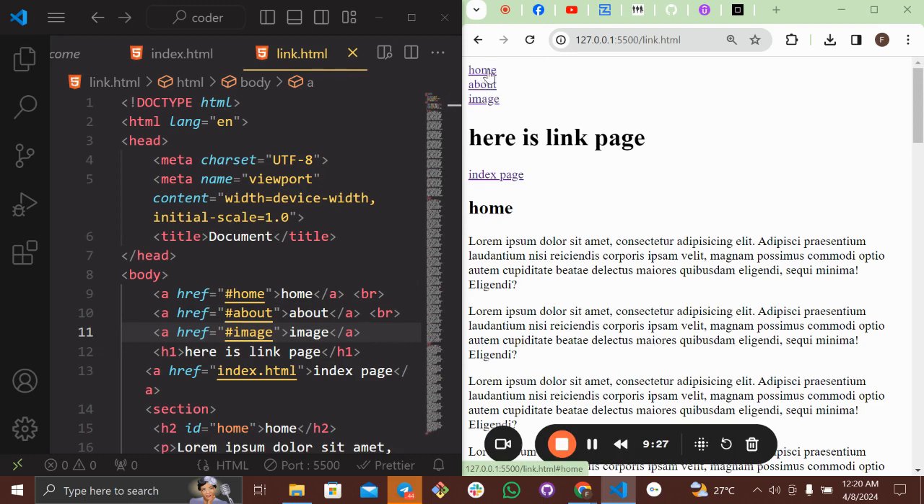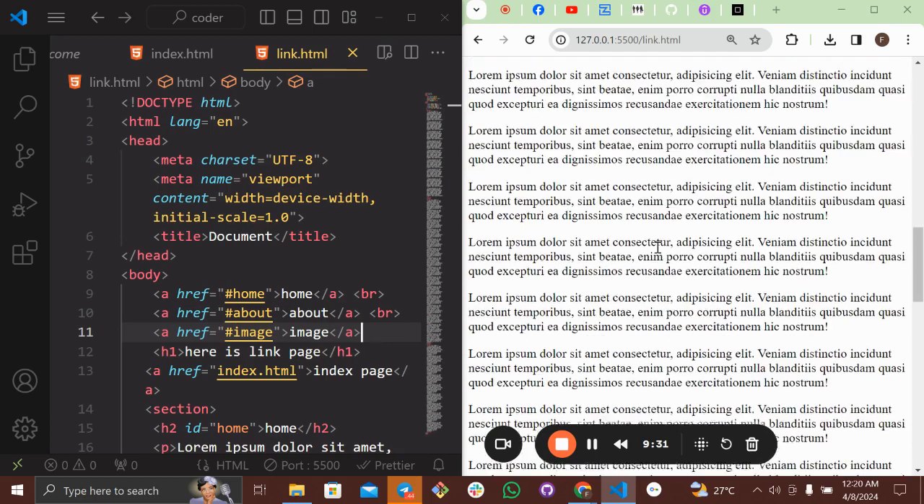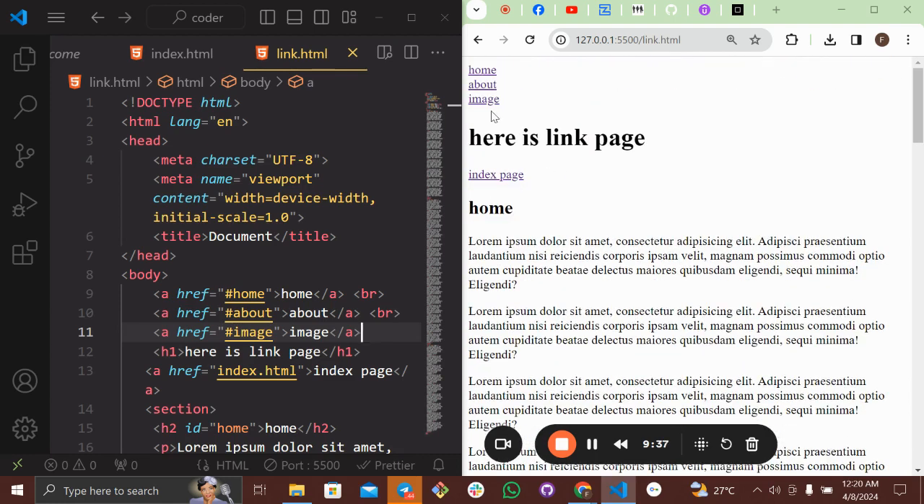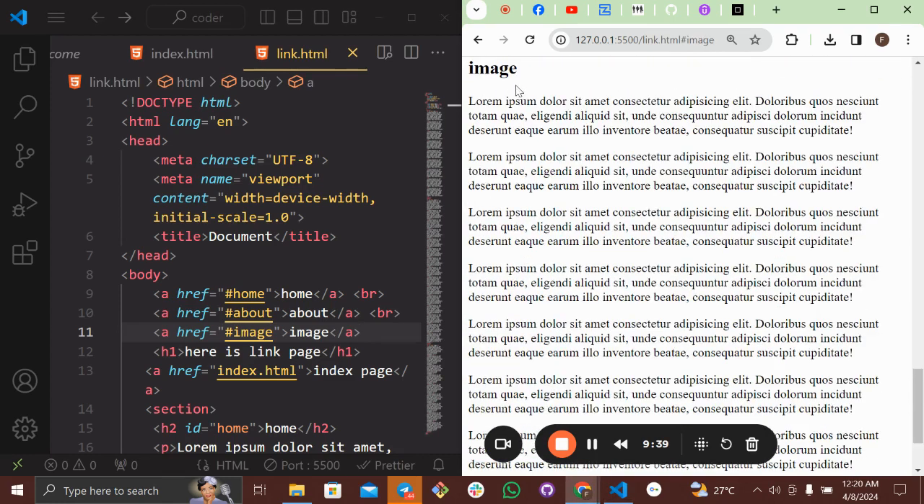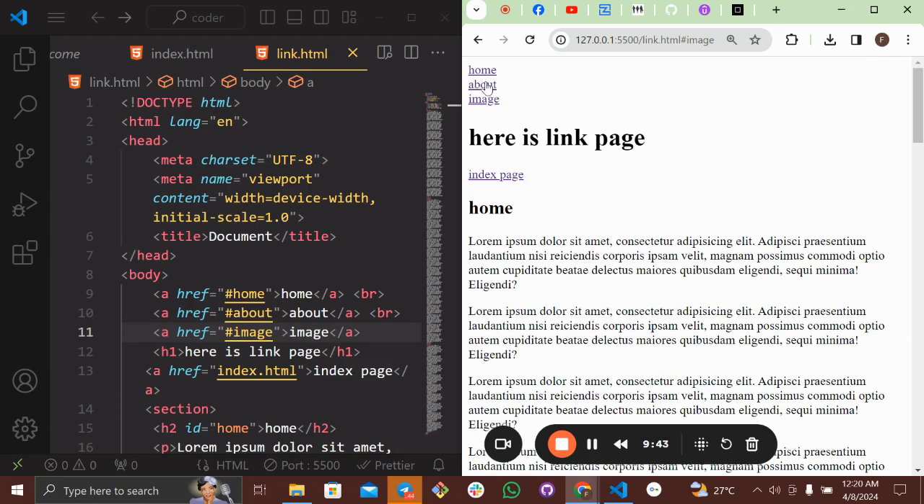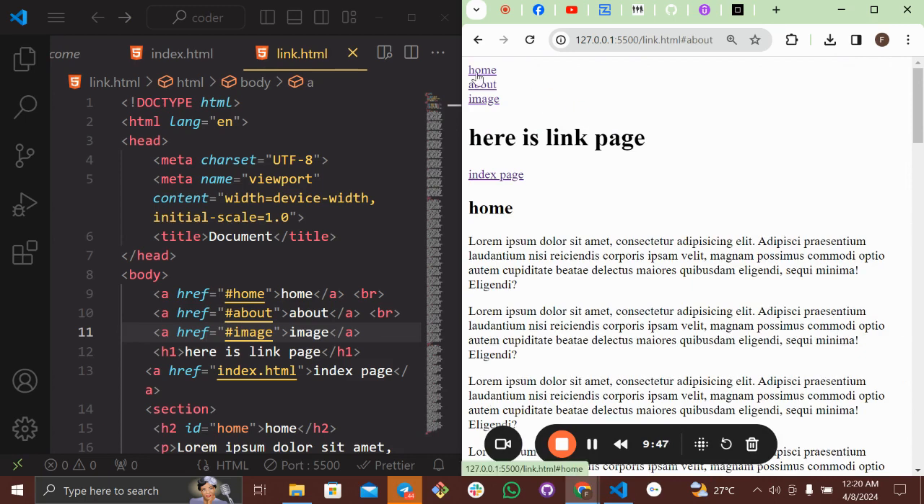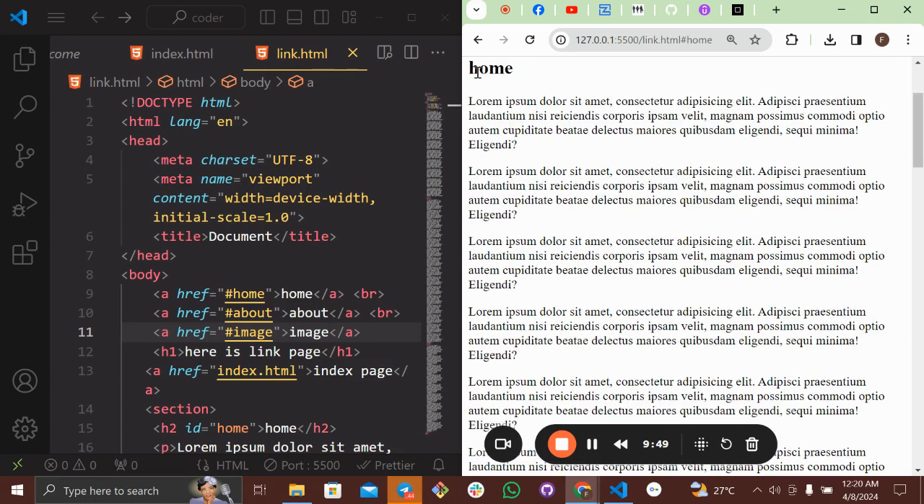So if I click on any of these links now, let me say if I click on this image, it will just go and bring the image. It will just go and bring this part. It will just pop up. Let me try it. You see it. The image just comes up. If I go back and click on about, the about page will just come up. So this is linking on the same page. If I click home, the home part will just come up.